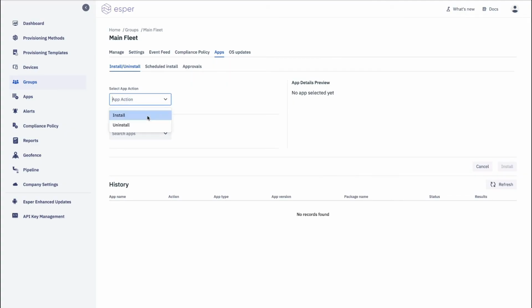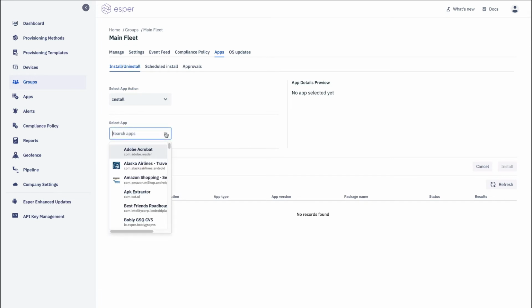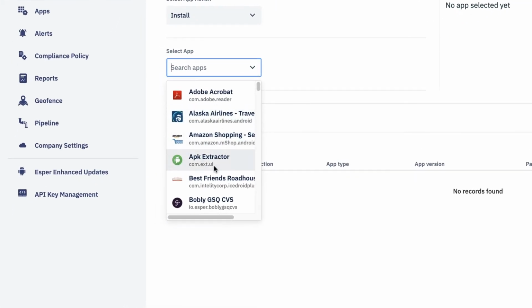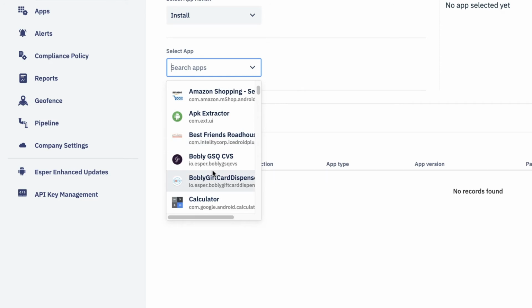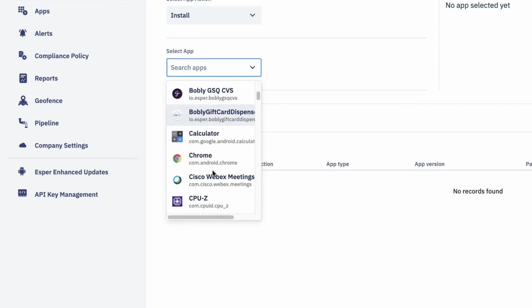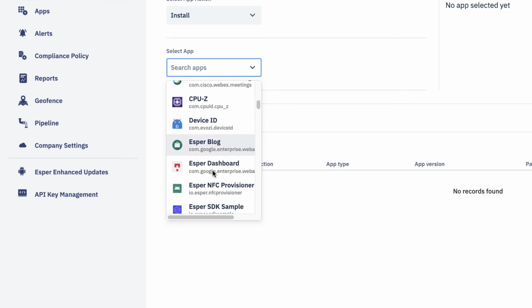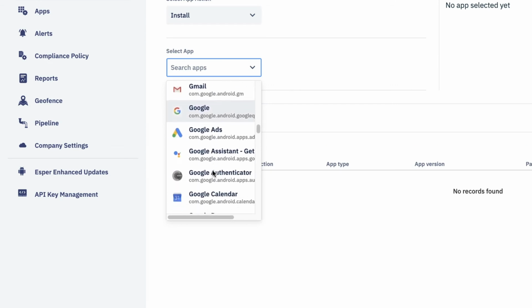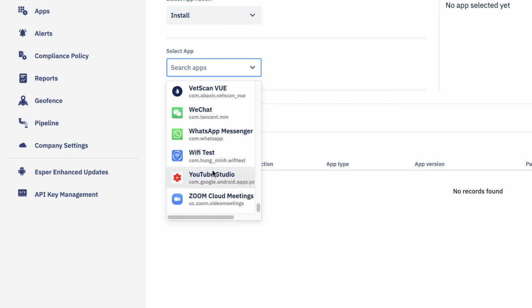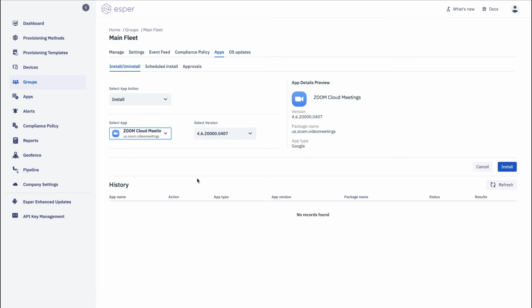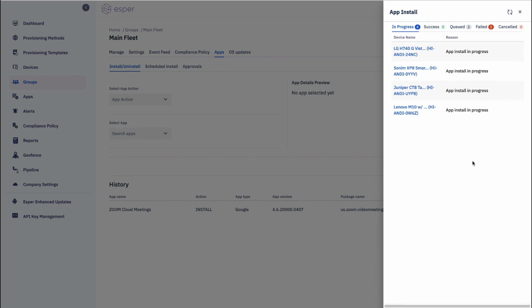So let's install Zoom to the main fleet. You can see that the drop-down list of available apps includes both your approved Google Play Store apps and the apps that you've uploaded to the Esper Cloud. We'll scroll down to Zoom, noting that you can just type in the first few letters of the app in the search and it'll take you right there. We'll select the version. In this case, there's only one version. And we'll simply click Install.